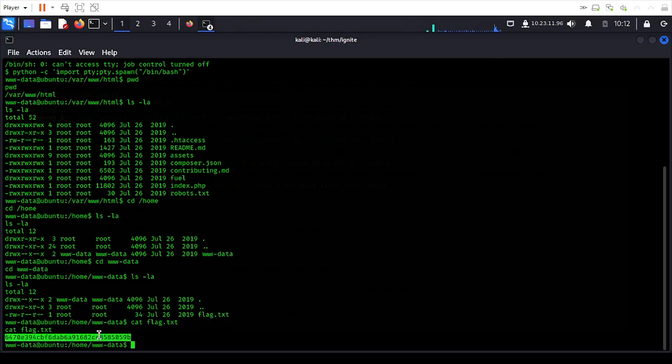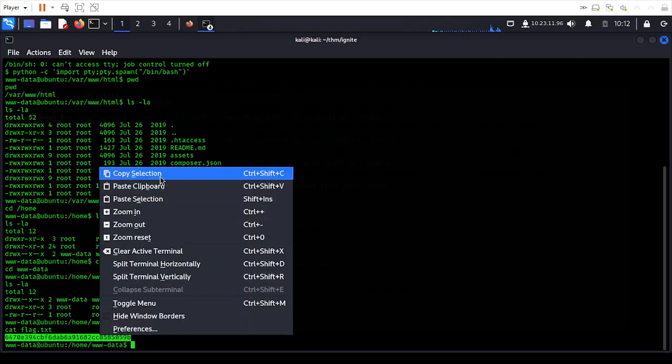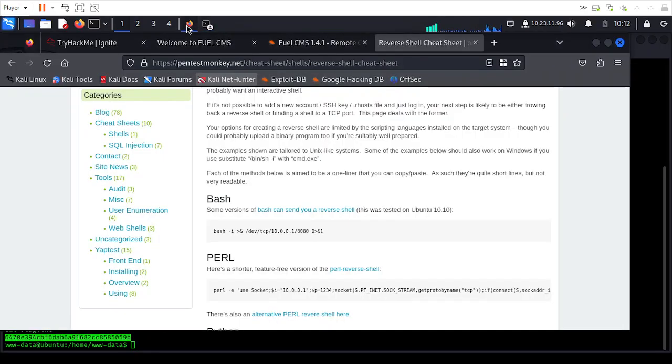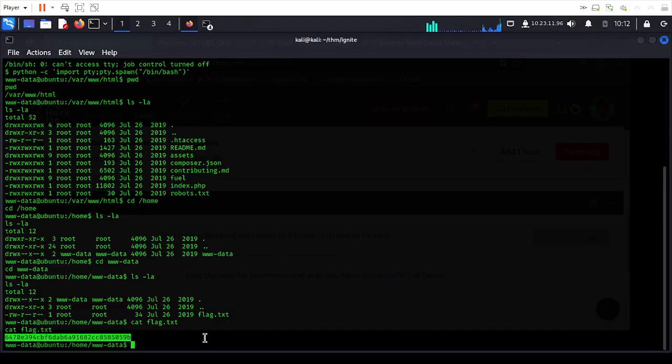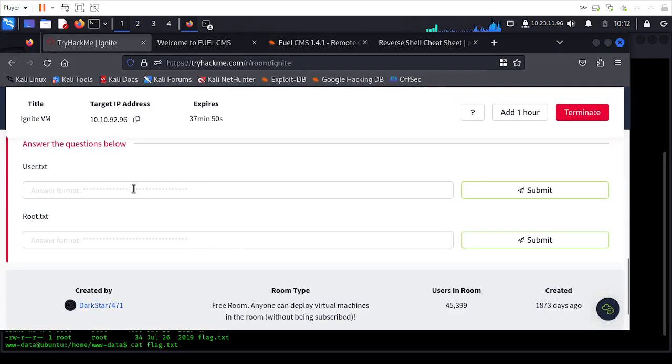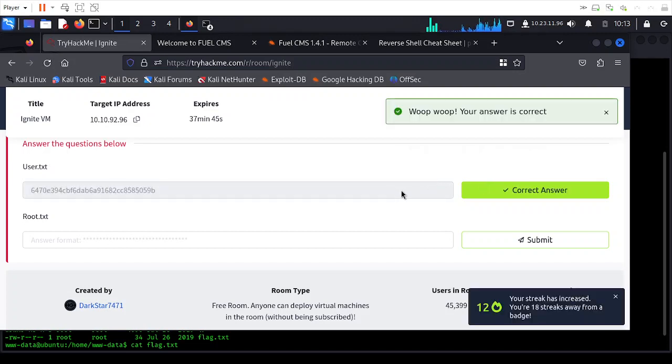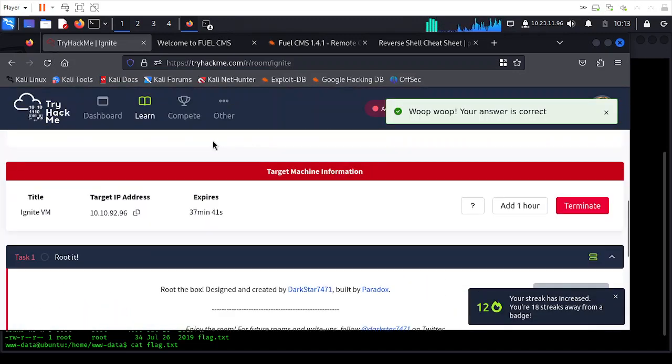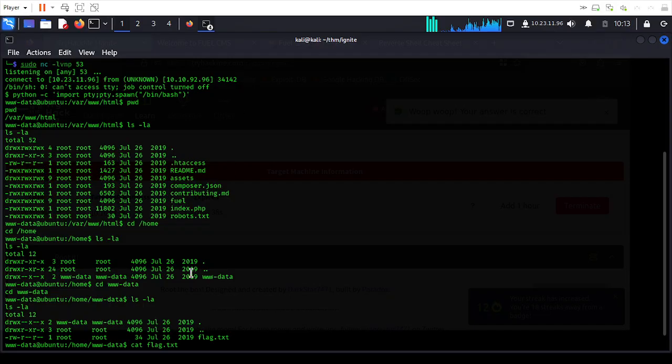So I'll just grab that, copy selection, come back to our box, so paste it here to see if it's the correct one. And yes, that's the correct one. So let me get back.